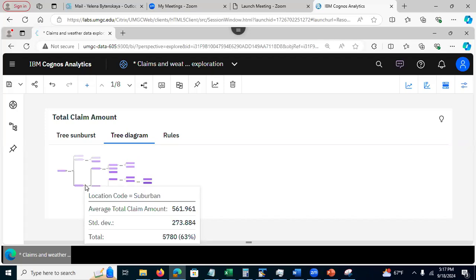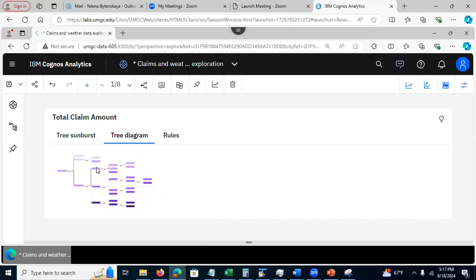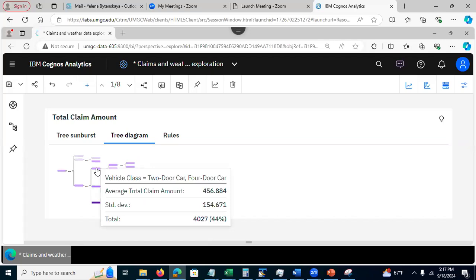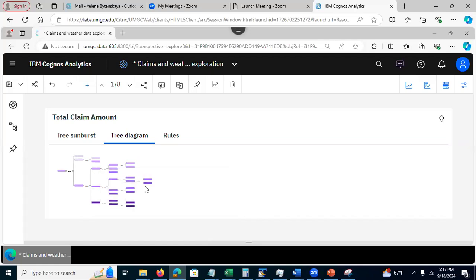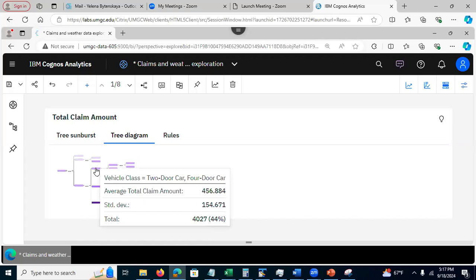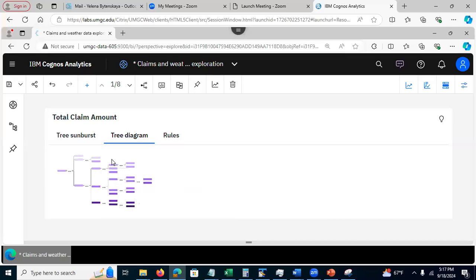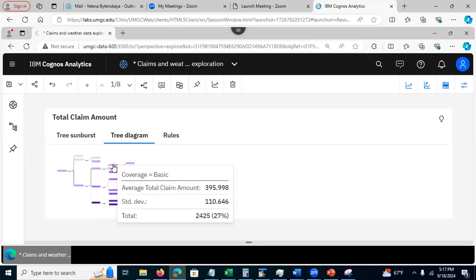We're using another column as a predictor, and it's vehicle class. So I hover here, vehicle class. Is it a 2-door car or 4-door car? If it is, then more likely that's the average claim amount. But can we do better than that? Can we be more accurate than that? Well, yes, there is another column in the data that could add value to this, which is coverage.